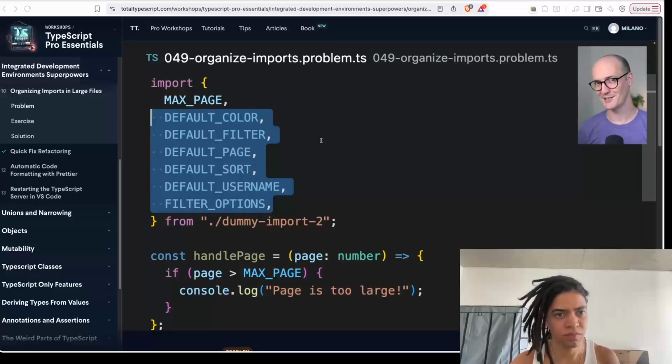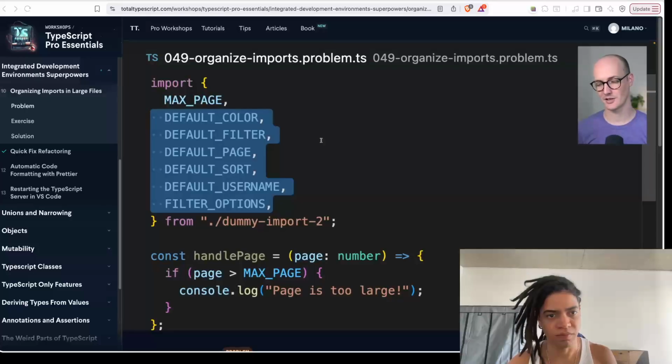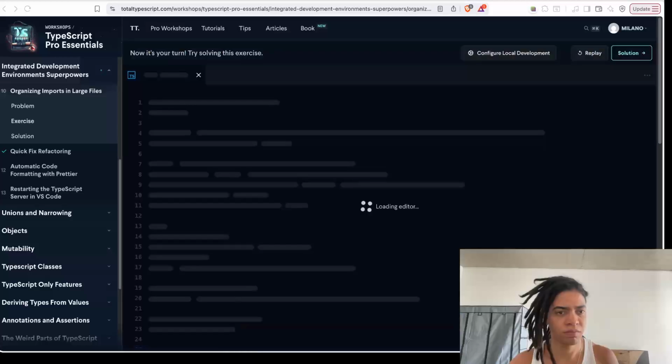Well, there is a way to do it, and it is really, really nice, and it's on a hotkey, and it's beautiful to use. Your job is to try to find it. It's the organize imports command, and just give it a go, see what happens, and I'll see you in the solution.